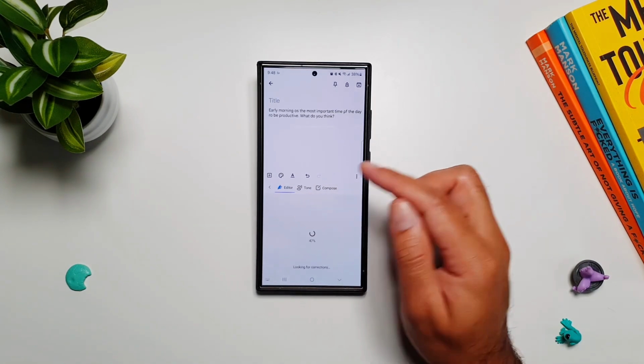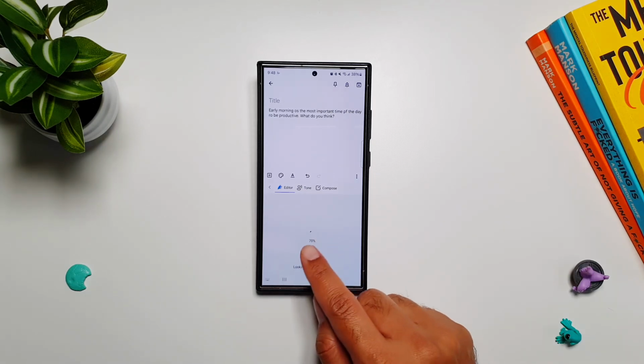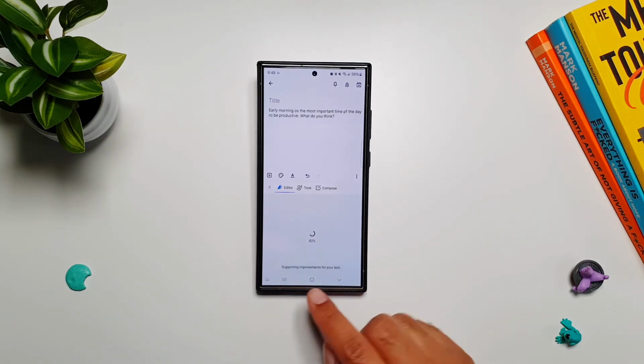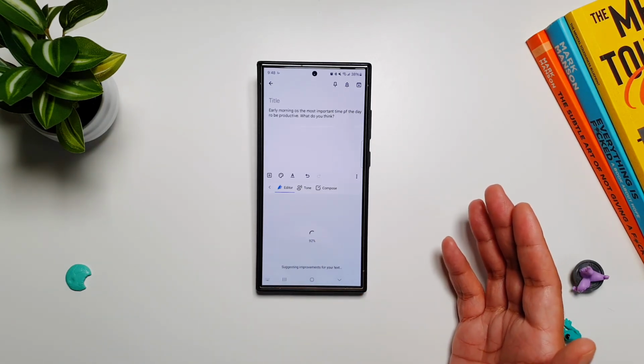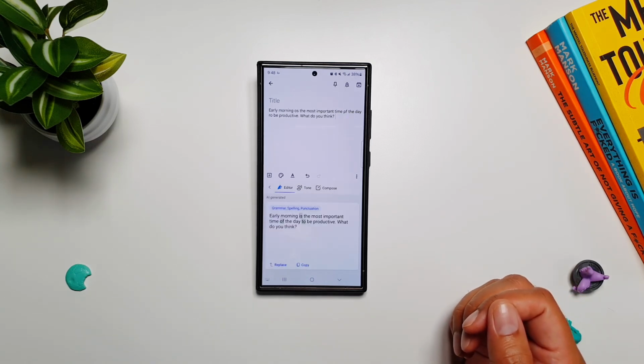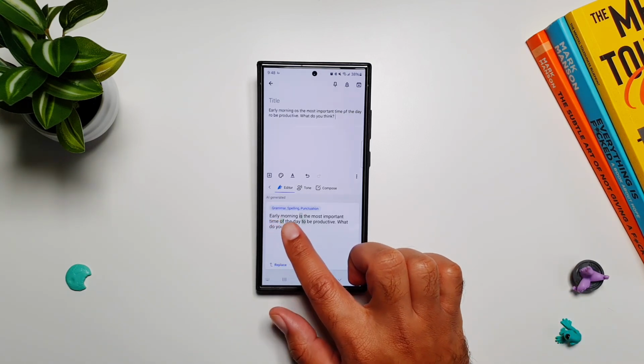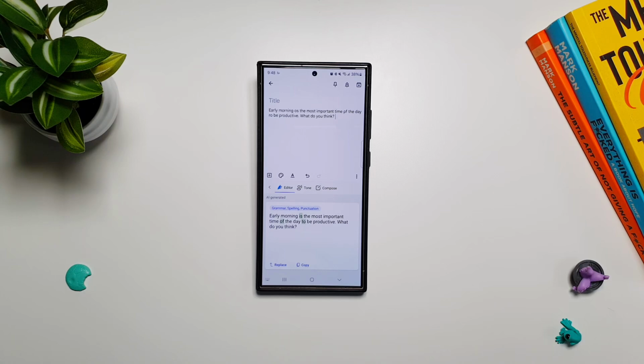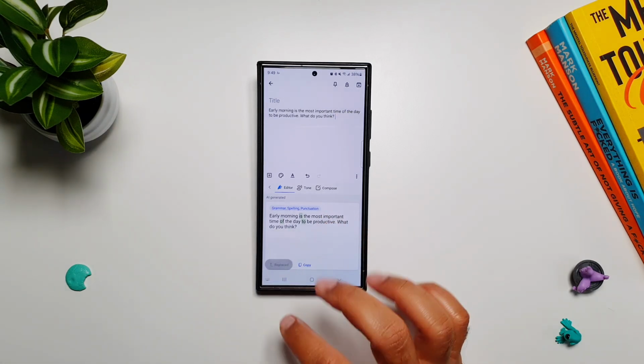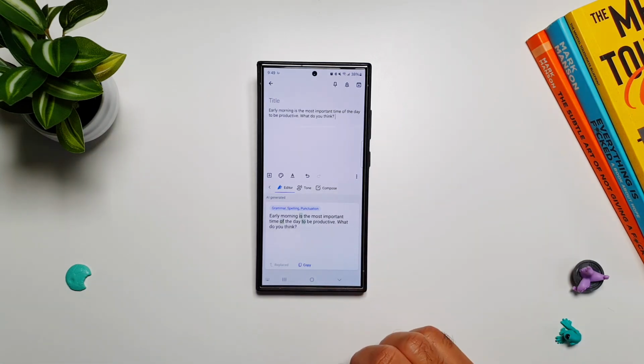So if I go in the editor and tap on this button, it will go through the text and look for any corrections that it can make. So now it is checking for grammar, spelling and punctuation in this text automatically. You don't need to do anything. Just write your text and take it to the editor and it will correct any grammar, spelling or punctuation that needs to be corrected. And then you can just tap on this replace button and it will be replaced.